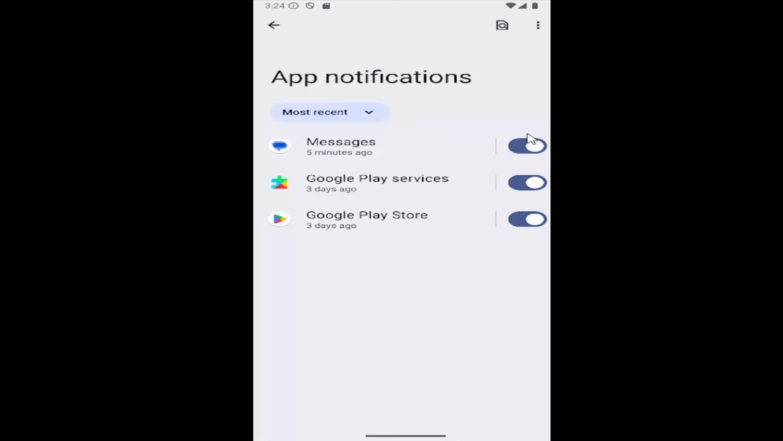So now at this point, you can toggle any of these entries on or off, depending on your preference. If you're looking to disable the app notifications, just click inside the oval one time to toggle it to the left, meaning it's grayed out, and you will not receive notifications for that application.